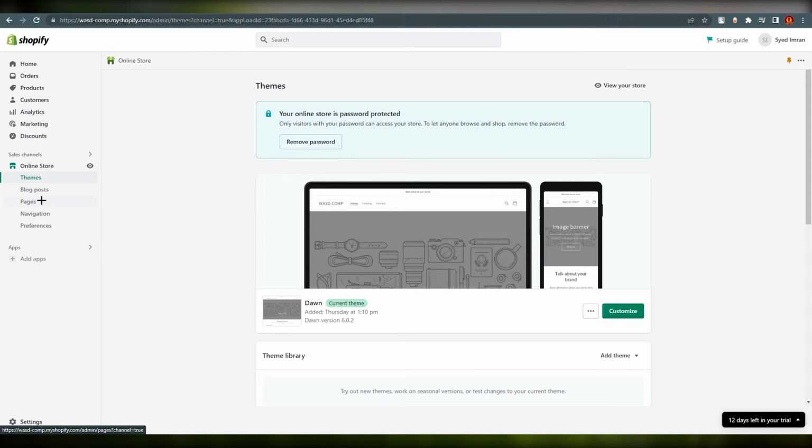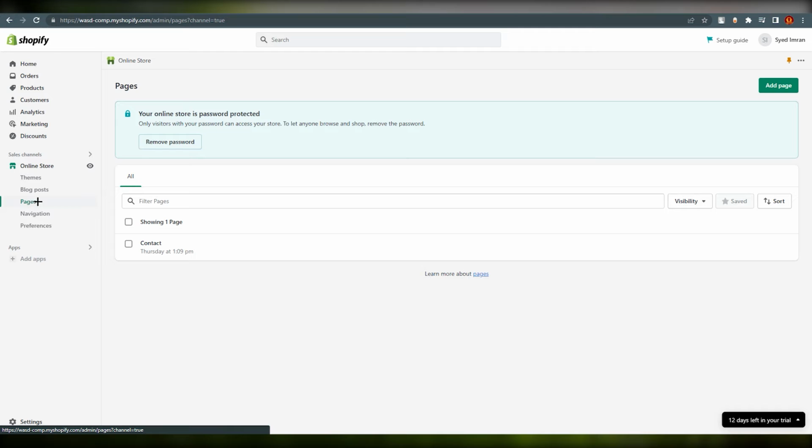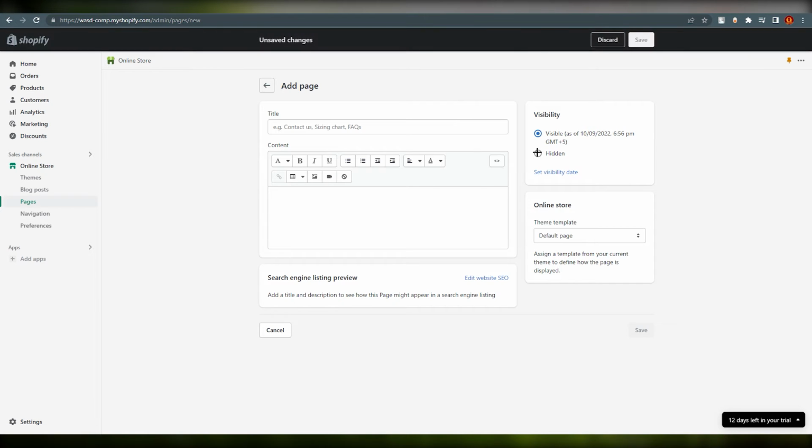To create an order tracking page, you need to create a page first. So you need to create a page over here. As you can see, click on pages and you will end up over here. On the top right corner you can see we have add page. Click on add page and here we are.